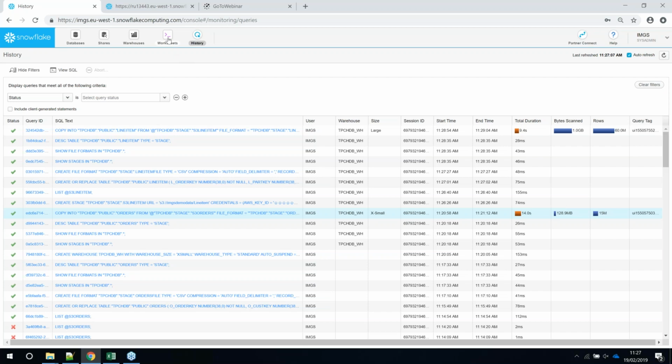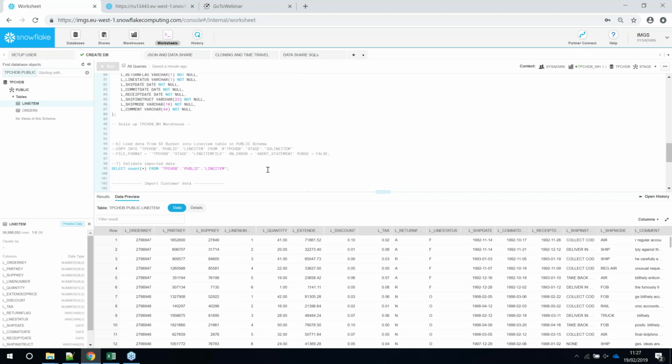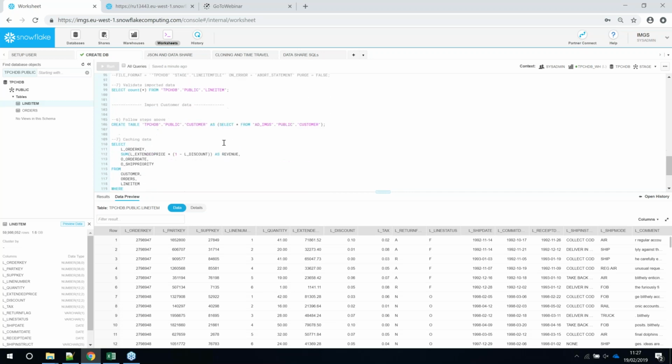So again, I'll go back to my worksheet, and now I'll quickly create another table to have an enterprise-wide kind of mimic or replica of the databases or the tables that you have. Before the demo, I created it using the same steps. I imported a customer table and stored it in another database called AD_IMGS. So I'm just copying the table from there.